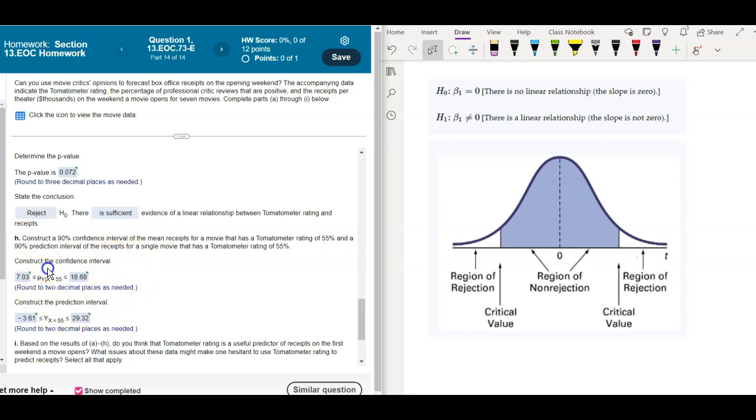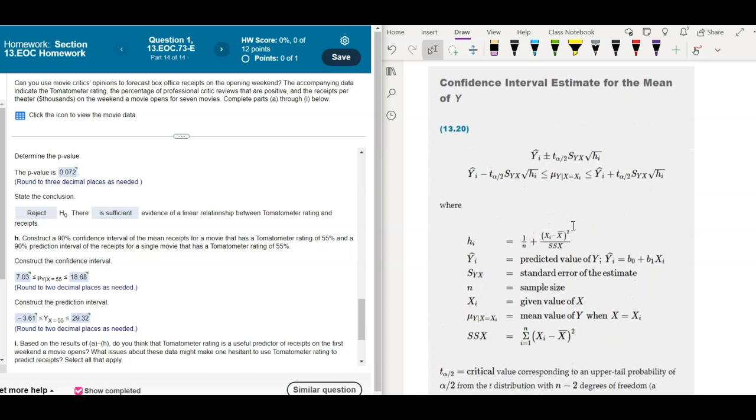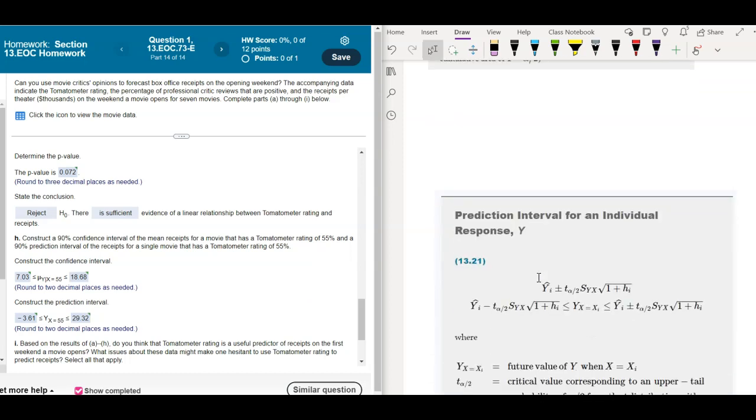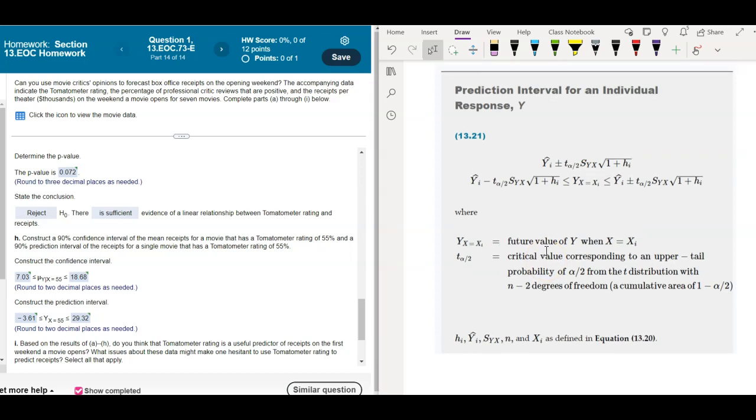I'm going to construct the confidence interval. That's going to be 1 video itself, and the third video is going to be constructing the prediction interval. For the confidence interval, you're going to be using this formula. As you can see here, we can identify the other variables and plug them in, and the prediction interval has a slightly different formula. There is a 1 here that is extra in the formula, but pretty much it's the same thing. So let's get into it.